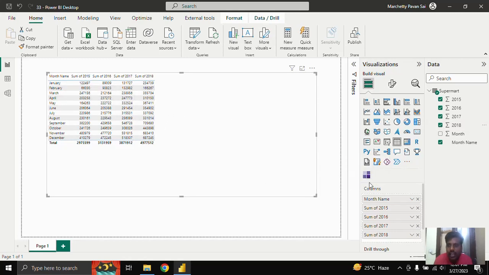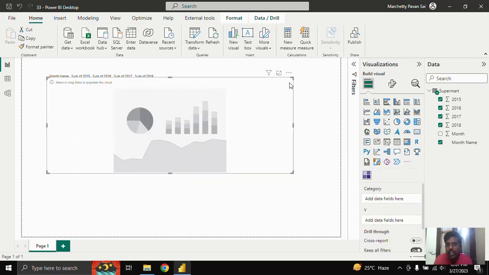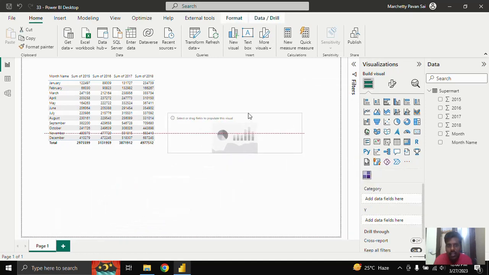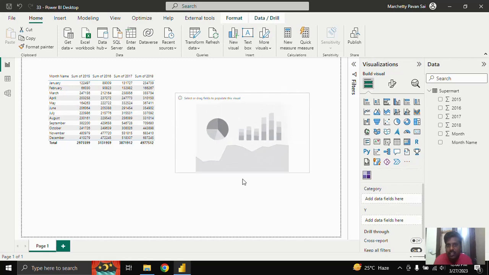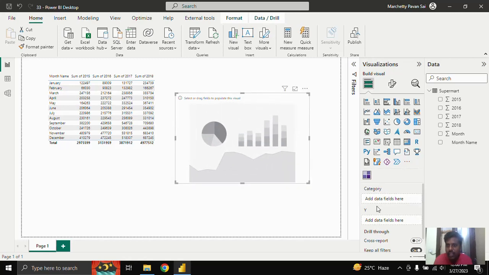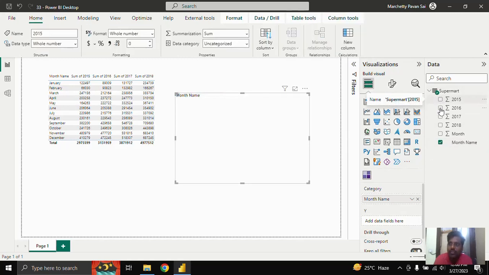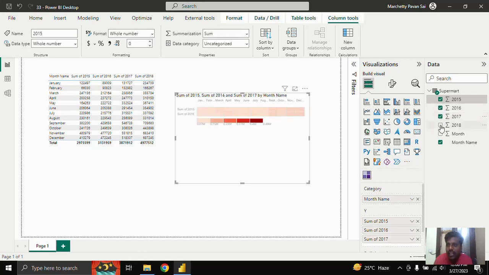Suppose that I have loaded my custom visual, which is table heat map. I'll select this table heat map. Okay, you could see this table heat map selected. Here we have two fields, which are category and the y-axis. In category I'll bring my month name. In y-axis I'll bring all my data for the years 2015, 16, 17 and 18.